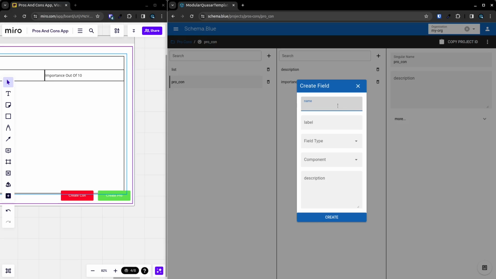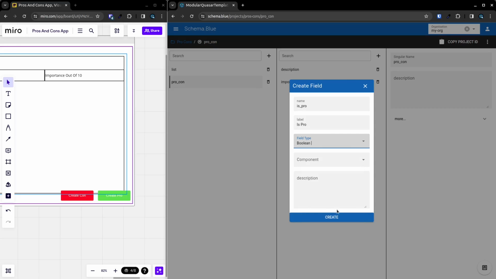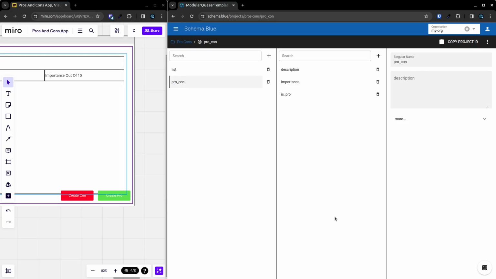And by the way, I'll show you this again. If I try and do a space there, "is space pro", it automatically converts it to that casing. And that's intentional. We want to make sure that that casing is enforced. So we'll make that a Boolean. Go ahead and create that. And there we go. We've mapped up our data.